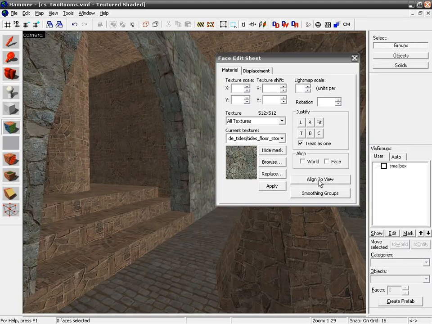Align to View treats the camera as a projector, projecting an image straight out from its lens on a surface into the distance. It can be very useful for cliffs where you want a uniform texture that doesn't necessarily follow each face but looks a certain way at a distance.